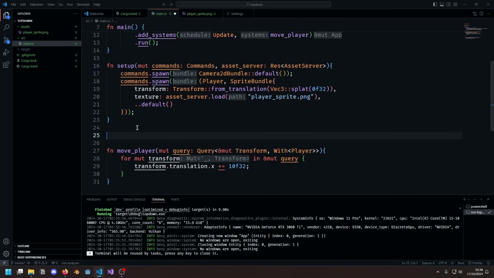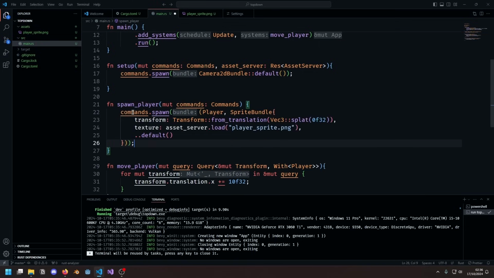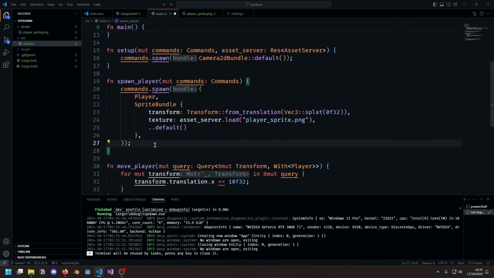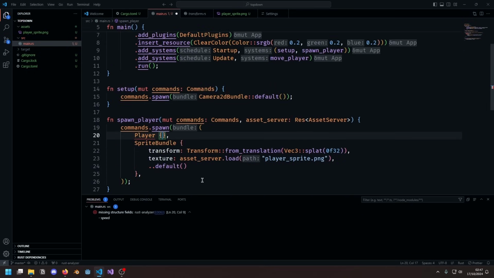So I'm actually going to separate this into a spawn player system. Again, we're going to get the commands. I'm just going to take this and paste it here. This is just for organization's sake. I don't know if this is good practice, but I actually am going to use a speed here. Now I got to specify a speed. Let's say I want 10.